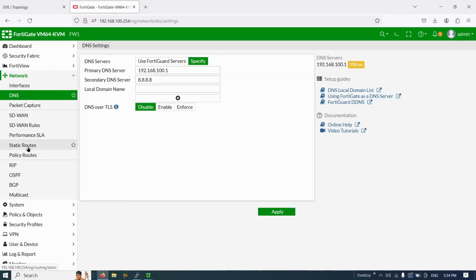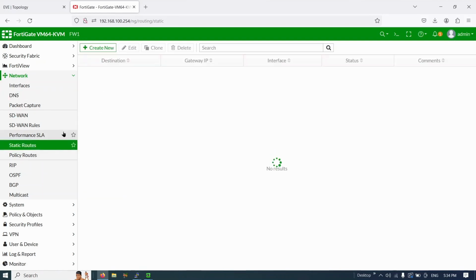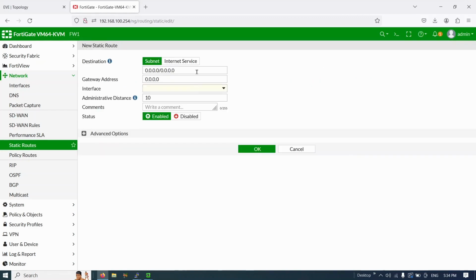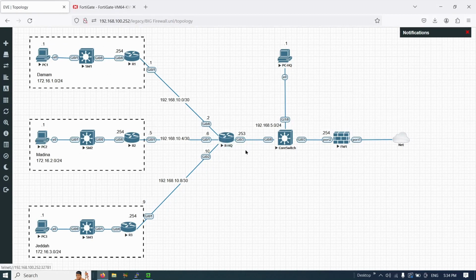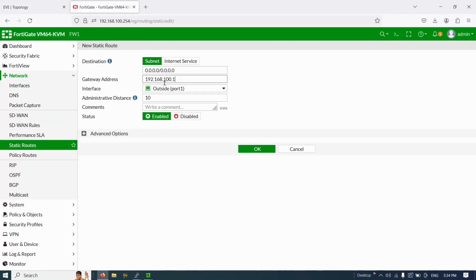Okay, next we'll configure our static routes. Create new. Match all internet destinations, and then the gateway will be, we will send the internet traffic to our modem. So it will go from the HQ router to the firewall, matching the policies, and then to our modem. And then this will be the outside port, correct? Go OK.